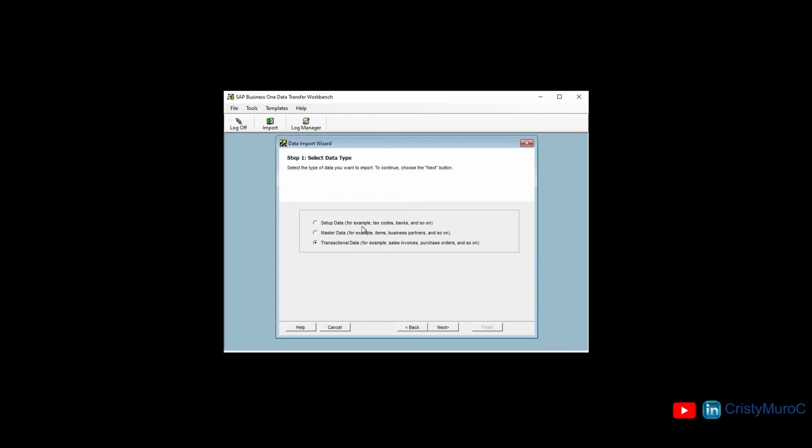The type of data that we're going to upload is transactional data, because I'm going to modify the information in the AR invoices. So I'm going to click on next. What is the operation type that I'm going to do? I'm not going to create a new transaction because the invoice is already in the system. So instead, I'm going to update the information. So I'm going to select update existing data. I'm going to click on next.